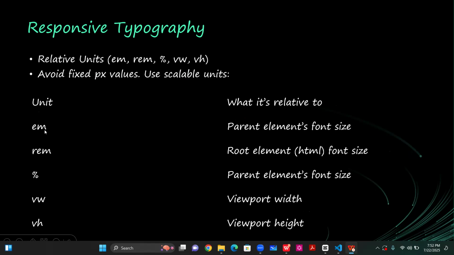With the unit, if you use em, the font size of elements by default is 16 pixels. So when you say you want the font size to be 2em, that means it's going to be 2 times 16 pixels, which will be 32 pixels. So 1em is equal to 16 pixels. And this em is relative to the parent element font size.